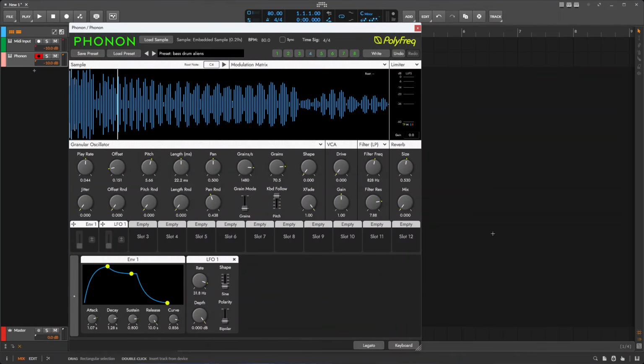So for this next example, we're going to try and create a drone, and to do that we're going to look at some of the modulation assignments. This is how you can create your own assignments within Coastline. To do this, I'm going to use Phonon as the source material. This is one of the latest granular synthesizers, and it particularly specializes in mangling sounds.